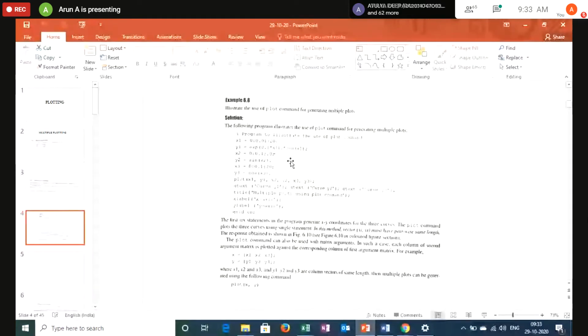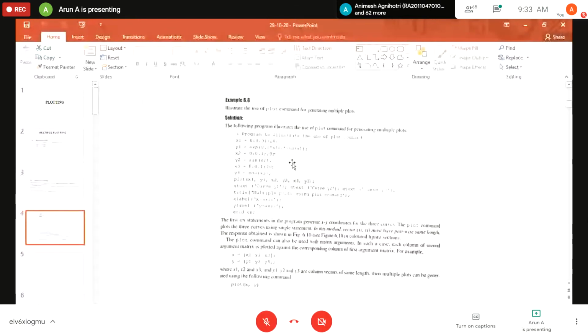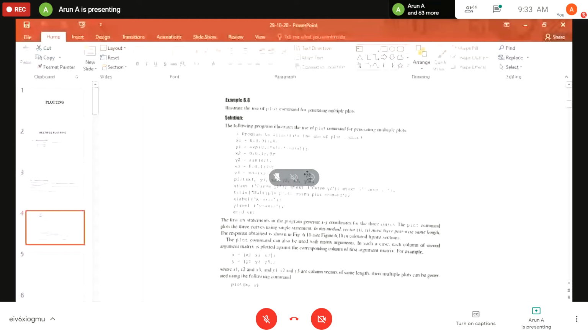And y1 is an exponential with respect to sin x. And x2 again has a specified range, and y2 is sin x2. Again, x3 has a specified range, and y3 is cos of x3. Like this, for x1, y1, x2, y2, and x3, y3, they have taken values. Again, it is left to you. You need not stick to any specific value. Nothing is specified here, so you can go for your own values also.